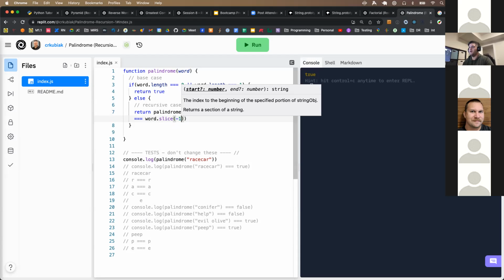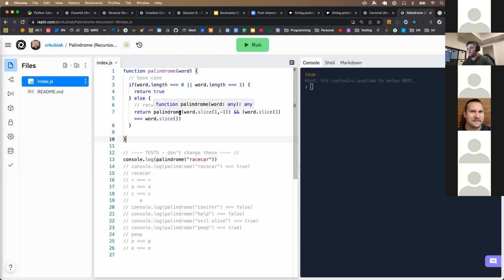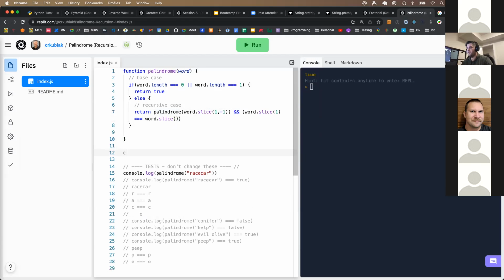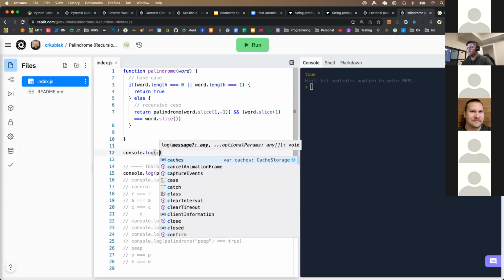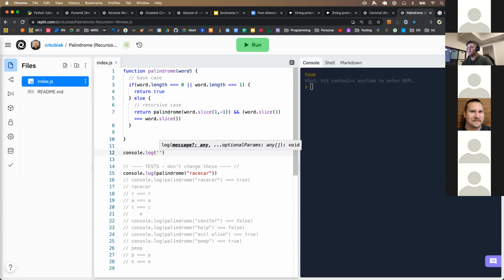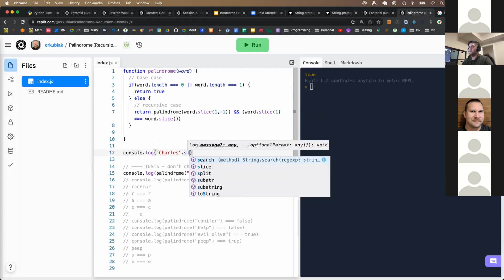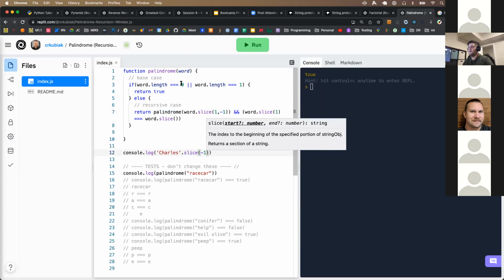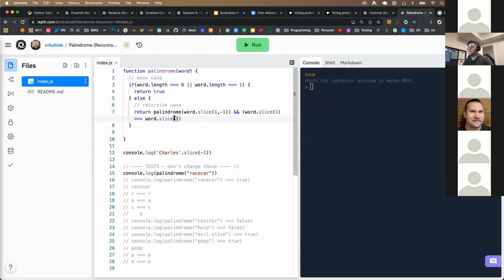Right? So those are our two, or I'm sorry, what is it? Is it just -1? So let's see here. I think it is. So if I do console.log Charles dot slice -1, right? So that's just the S, right?